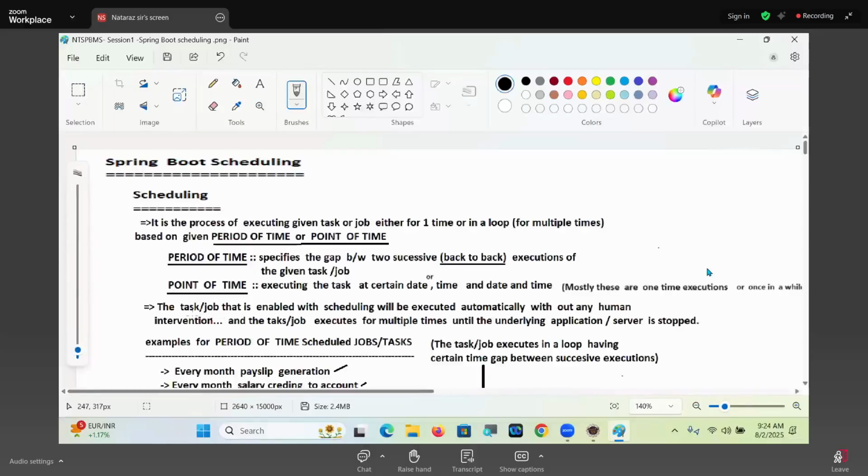Point of time: executing the task at a certain date or time or date and time. Mostly these are one-time operations. Here we don't mention a gap. We say I need the task to happen on this day, at this time. Maybe one time, maybe two times, but I am very clear on this day, date. In the previous one, what do we do? A gap we mention. Having a gap of 20 minutes the task should execute. Having a gap of 24 hours the task should execute. Are you getting my point there?